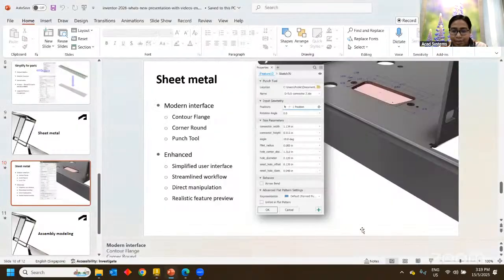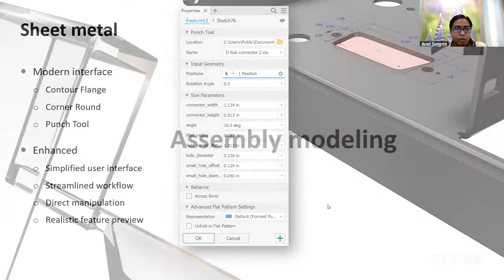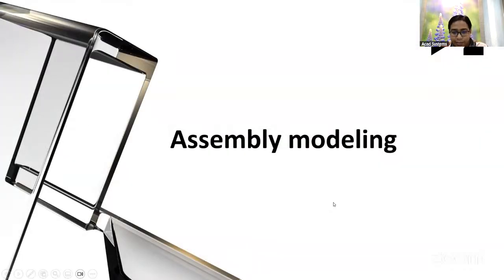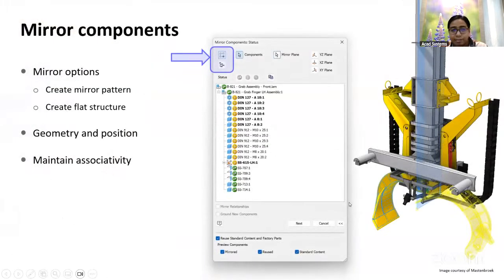And the last feature that I would like to share with you here is the assembly modeling. On the assembly here, we have the mirror component, which is specifically for mirror patterns. Now, if you add a mirror, and you want to do some editing on the previous mirror parts, the other part will be updated as well. Whereas in the older versions, if you changed one part, you needed to redo the other part. So you don't have to do that anymore.